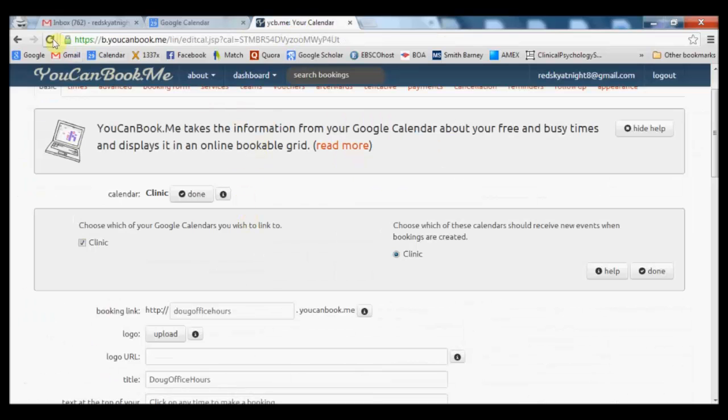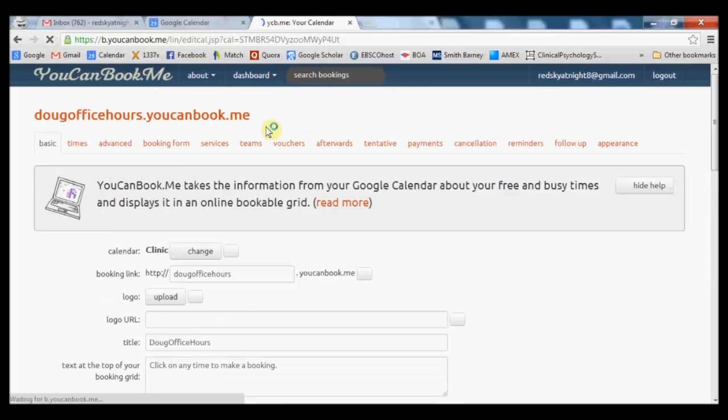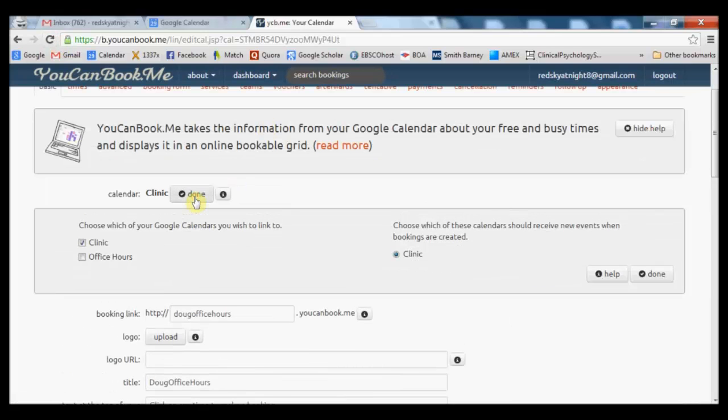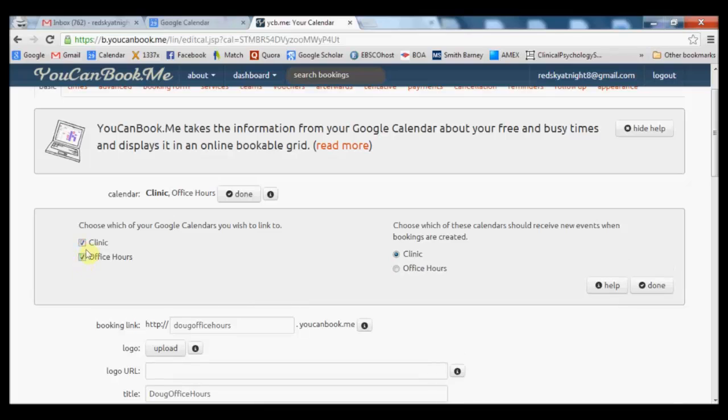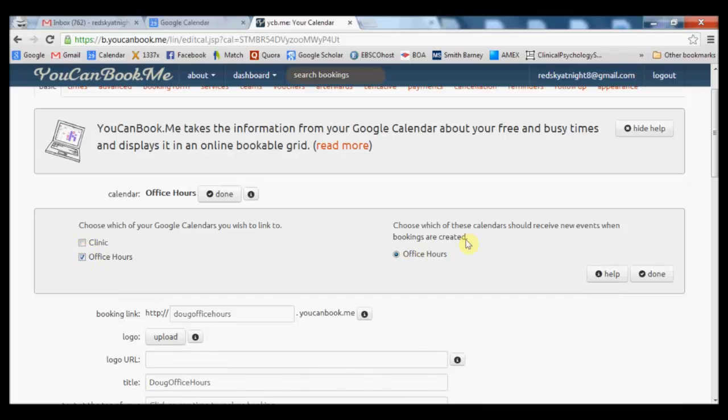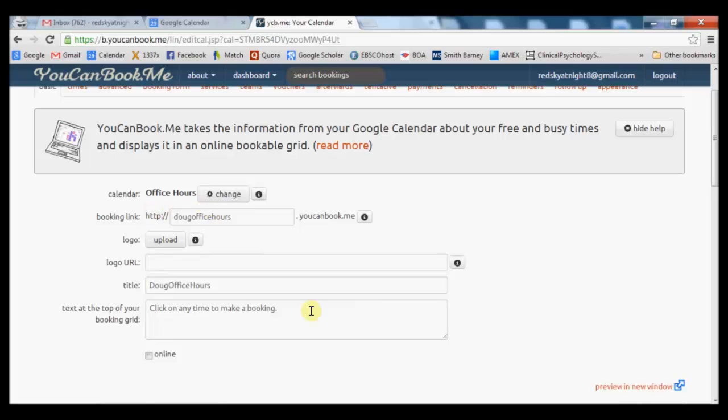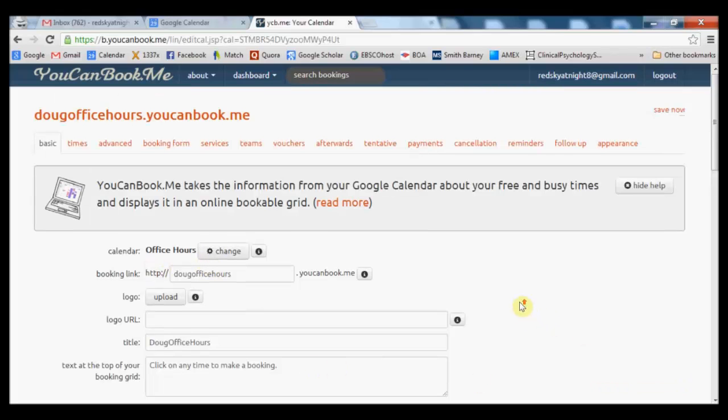Then if we go back to this page and reload, you can see You Can Book Me has picked up that change. We'll specify the office hours calendar as the one that we want to link up to. So all the bookings made will be automatically entered into that calendar. I will click in the upper right hand corner to save.